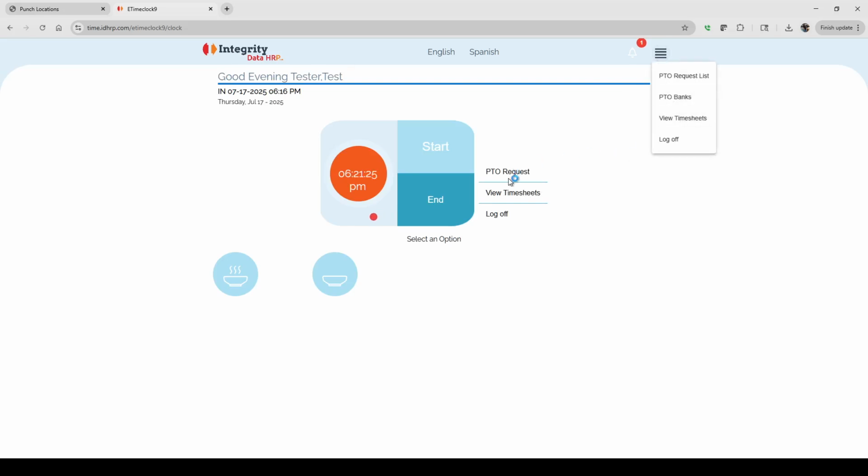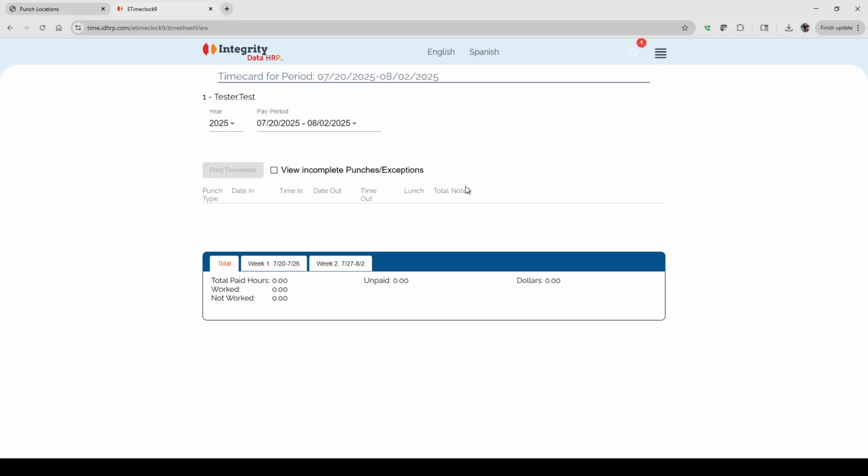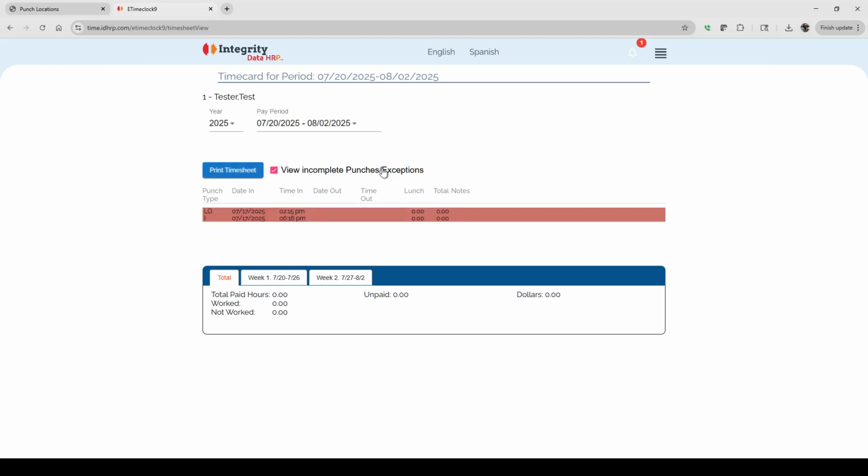It's the same up here, whether it's PTO request here or here, view timesheet here or here, whatever's easiest. I can just click view timesheet. I can click here to see if I have any missing or incomplete punches. They're going to show up in red. I do currently have missing punches, so I would need to get these to my supervisor to let them know what they need to fix them.